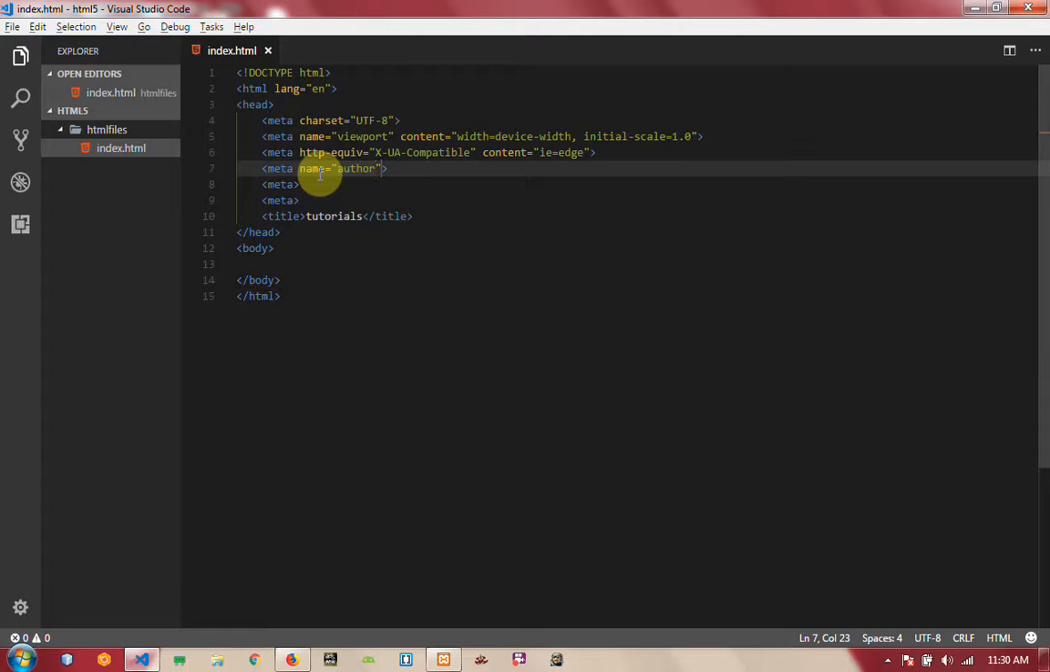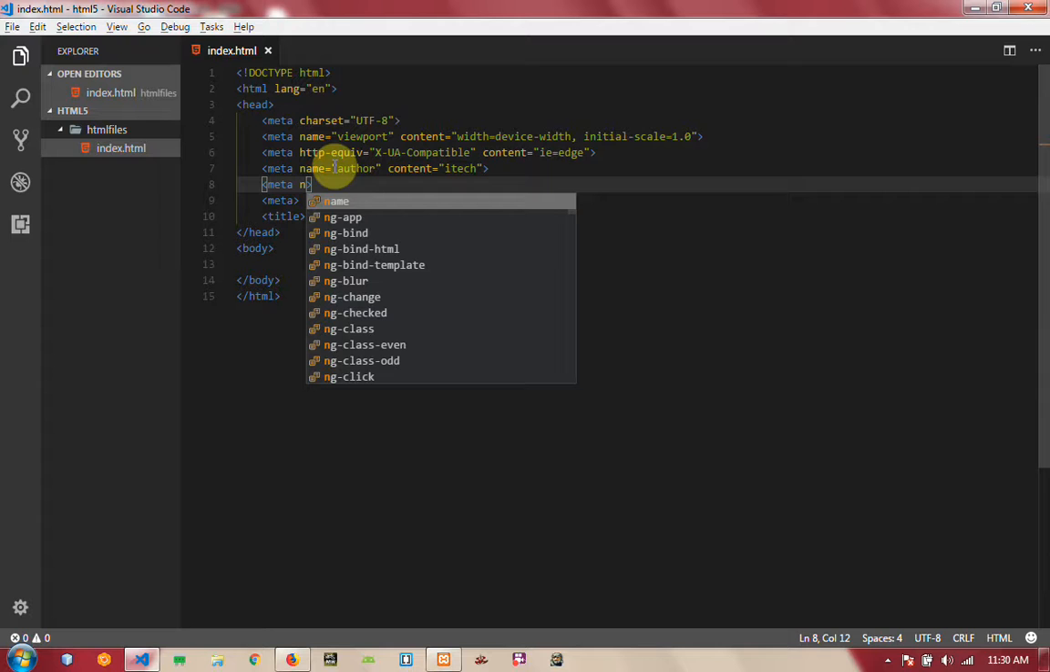So what this does is it identifies the author of the page. So whatever content you give to it, when I give it a content of ITech, it identifies ITech as the author of this page. So the next metadata tag I'm going to be talking about is the keyword.